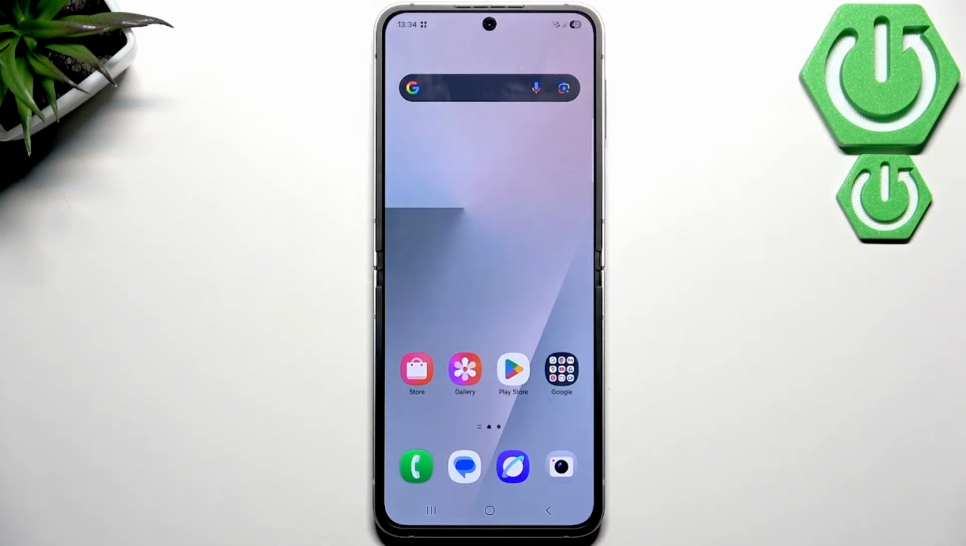In today's video, I'll show you how to fix no sound during calls on your Samsung Galaxy Z Flip 7 FE.